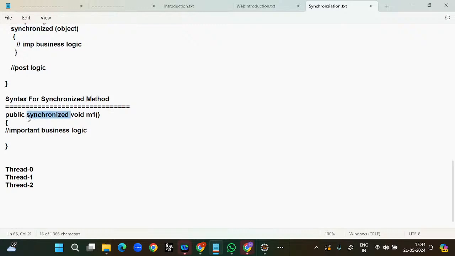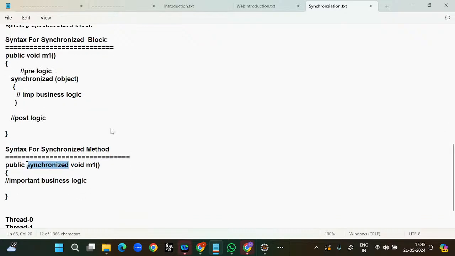I would say normal method signature only. If you declare it with the synchronized keyword, then you can say that is the synchronized method. Okay. What about synchronized block?